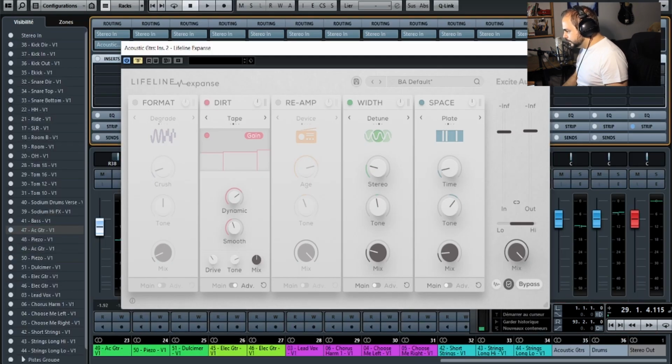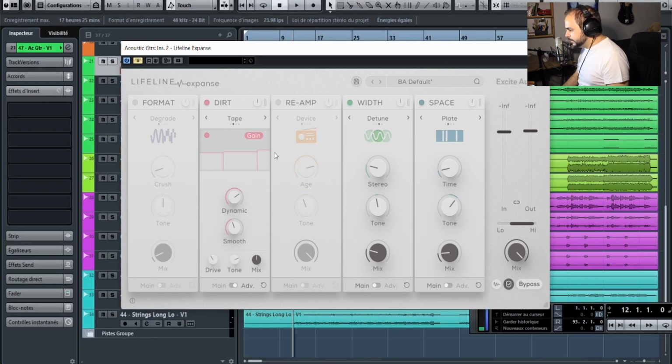Right. Okay, so that's pretty cool. Alright, yeah, let's focus on the acoustic guitar bus and bring some of that top end as well and see how it works. Let's do that.